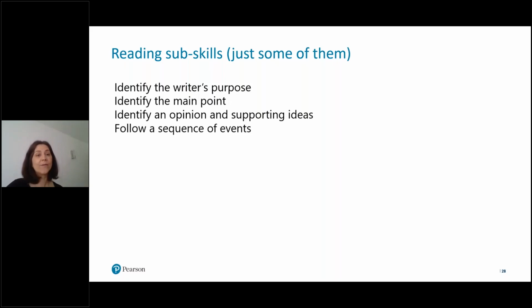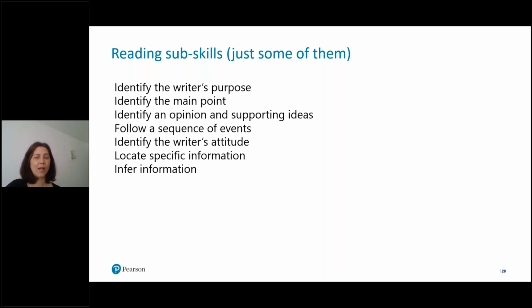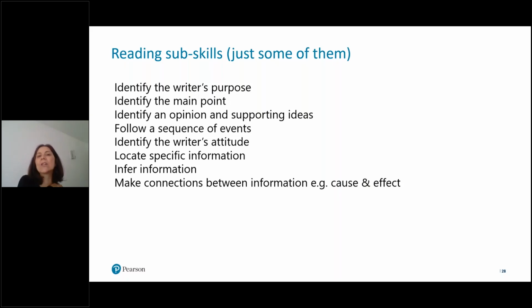Identifying the writer's attitude we looked at, locating specific information in a text, inferring information, certainly with higher levels, being able to read between the lines is important. Again, making connections between information, and of course, at higher levels, it's not just making connections between ideas in one text, it's actually having two or three different texts on the same topic and making connections between them or contrasting them, for example. And again, identifying uncertainty. A writer is expressing maybe some views, but is not sure about it. So those are some of the sub-skills that we might want to focus on in reading. Again, it's just some of them. So there are obviously lots more.